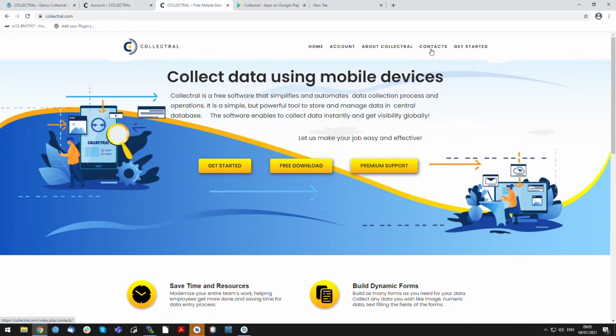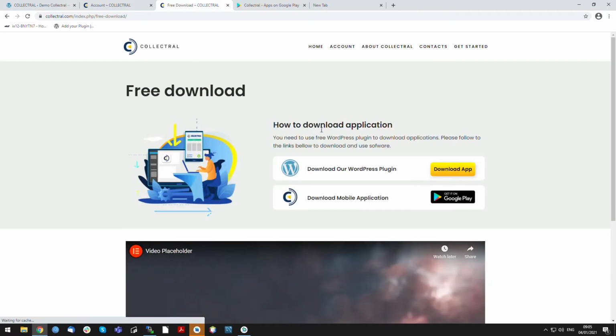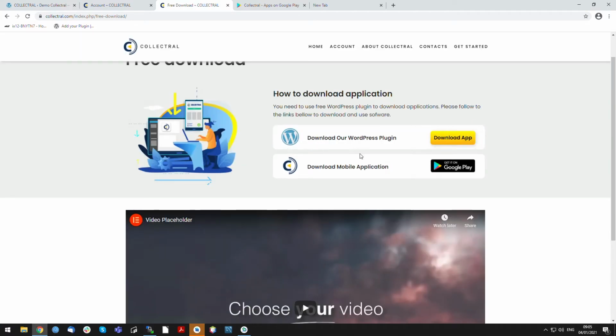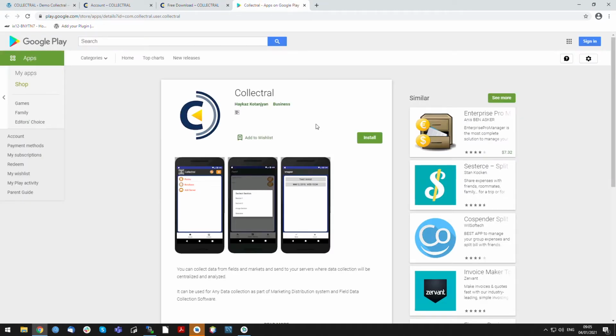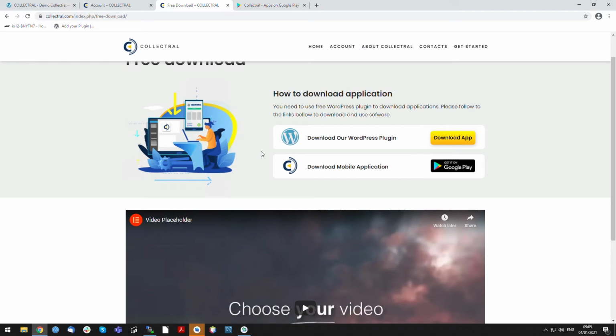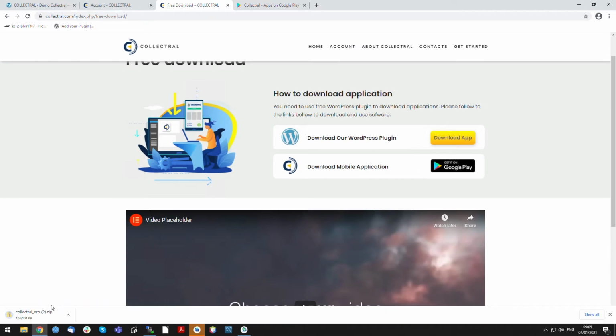Collectral is a free application. To install it, we go to Get Started in the right corner of the page. Then go to Download Application. Here we have Android mobile devices. It's free and you just install it. Then you download Collectral ERP. You press here and download the plugin.